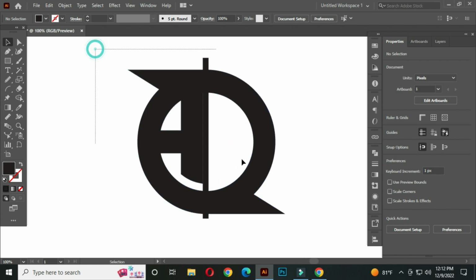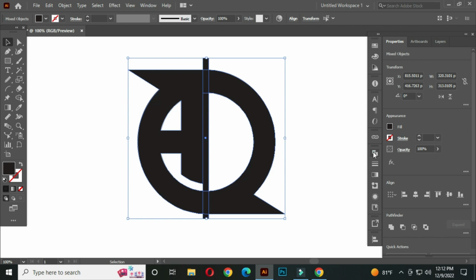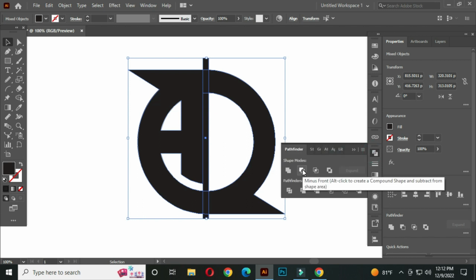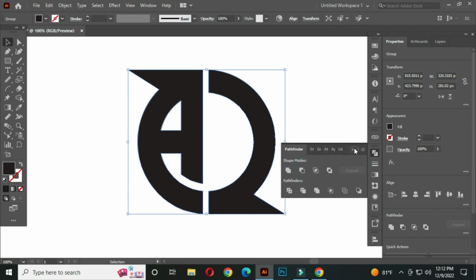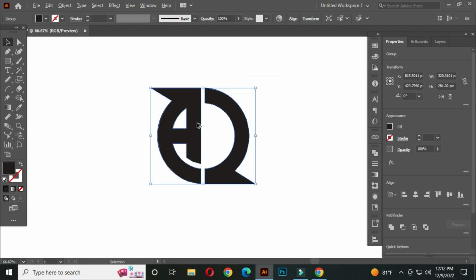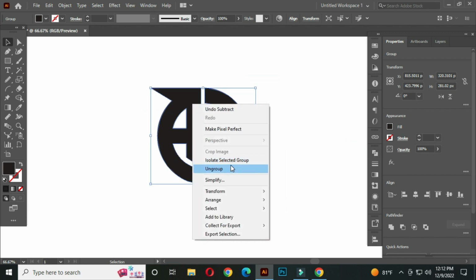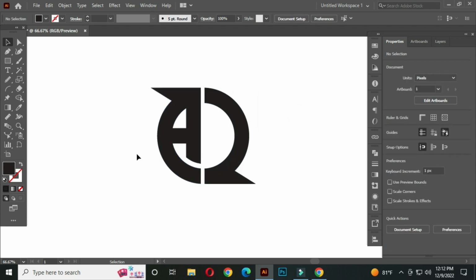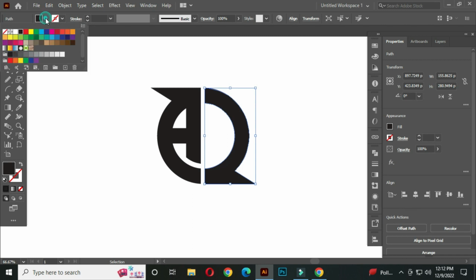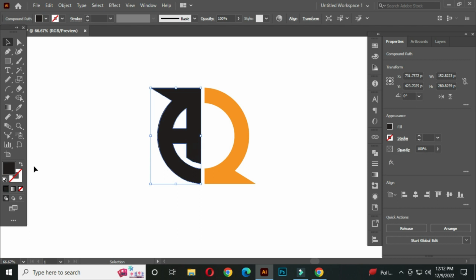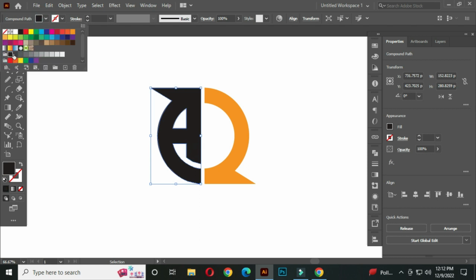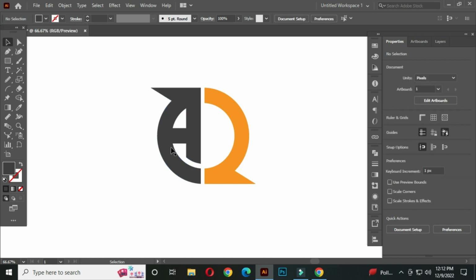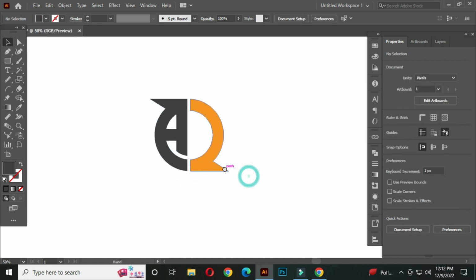Okay, after that, select all, and go to the Pathfinder. Mine is from here. Right-click, and ungroup. After that, select this, and take a color from here. Select this and take this color. Okay, our logo design is complete.